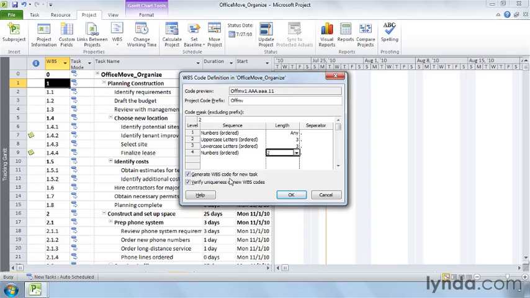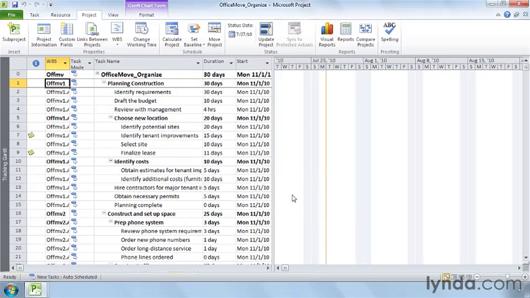The Generate WBS Code for New Task checkbox is turned on, and you really want to keep it that way. It tells Project to automatically assign a WBS code to each new task you create. You also want to keep the Verify Uniqueness of New WBS Codes checkbox turned on. That way, Project will warn you if you create a duplicate WBS. This warning comes in handy if you decide to manually renumber a few tasks and make a mistake. When you're done setting the code mask, click OK.